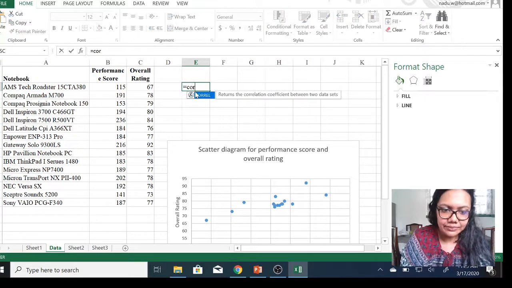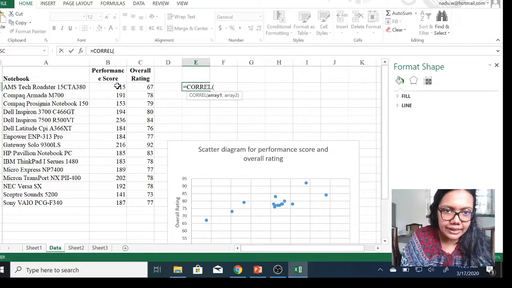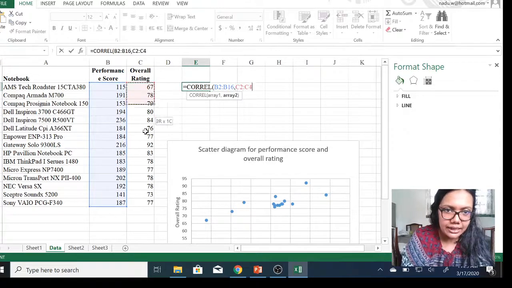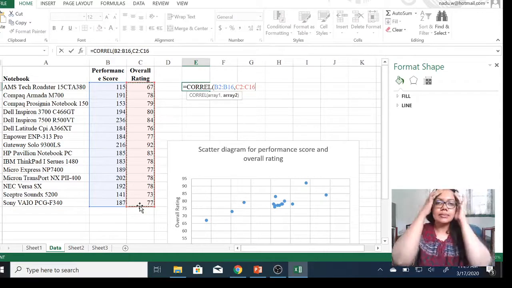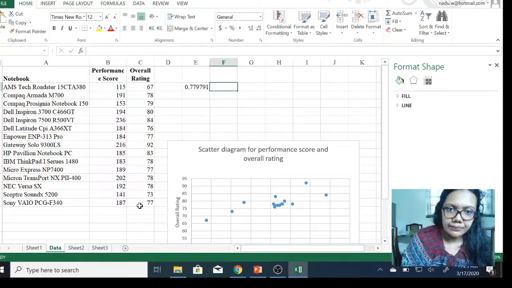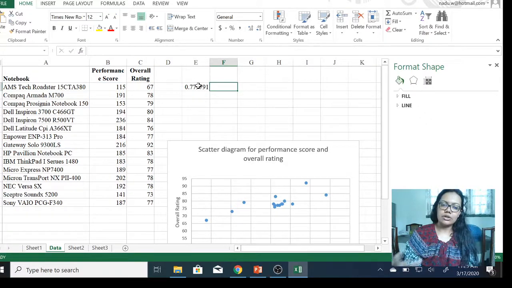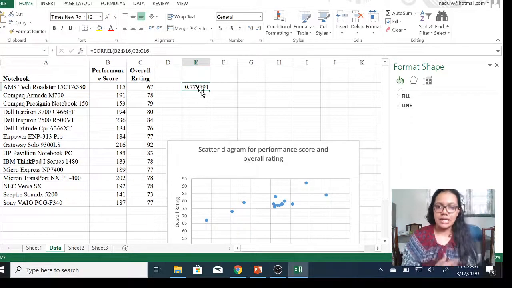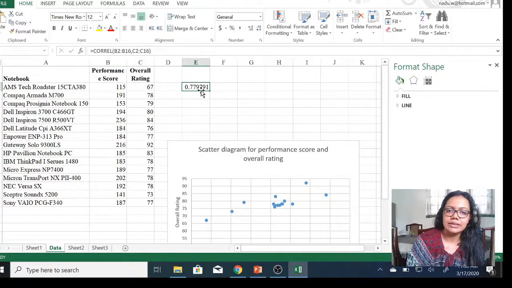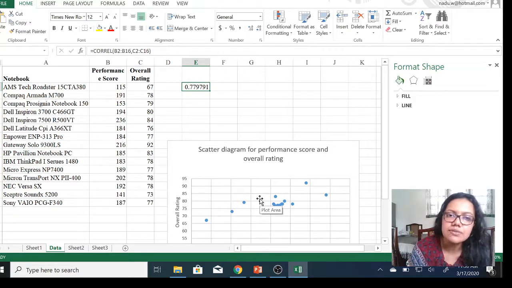So CORREL, tab it. The first array is this performance score, and put a comma, and the second array is overall rating. We are going to consider the arrays without the labels when it comes to the formula. So here you are getting a correlation coefficient of 0.779. That simply means that I was right. Just as you see in the scatter diagram, there is a strong positive relationship between performance score and overall rating.